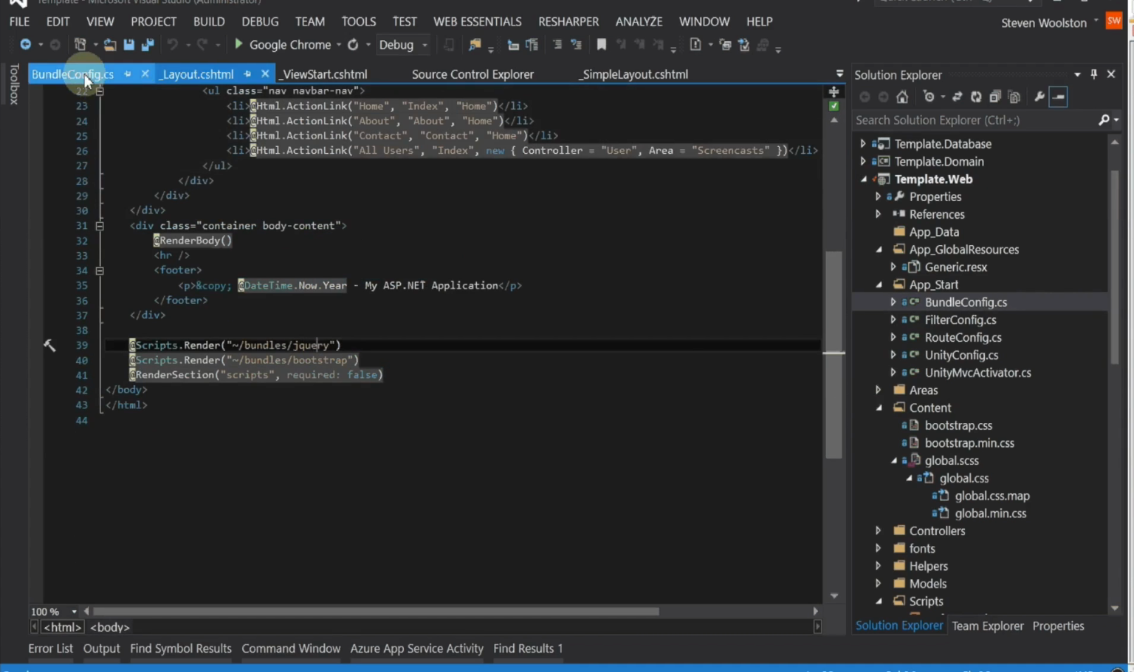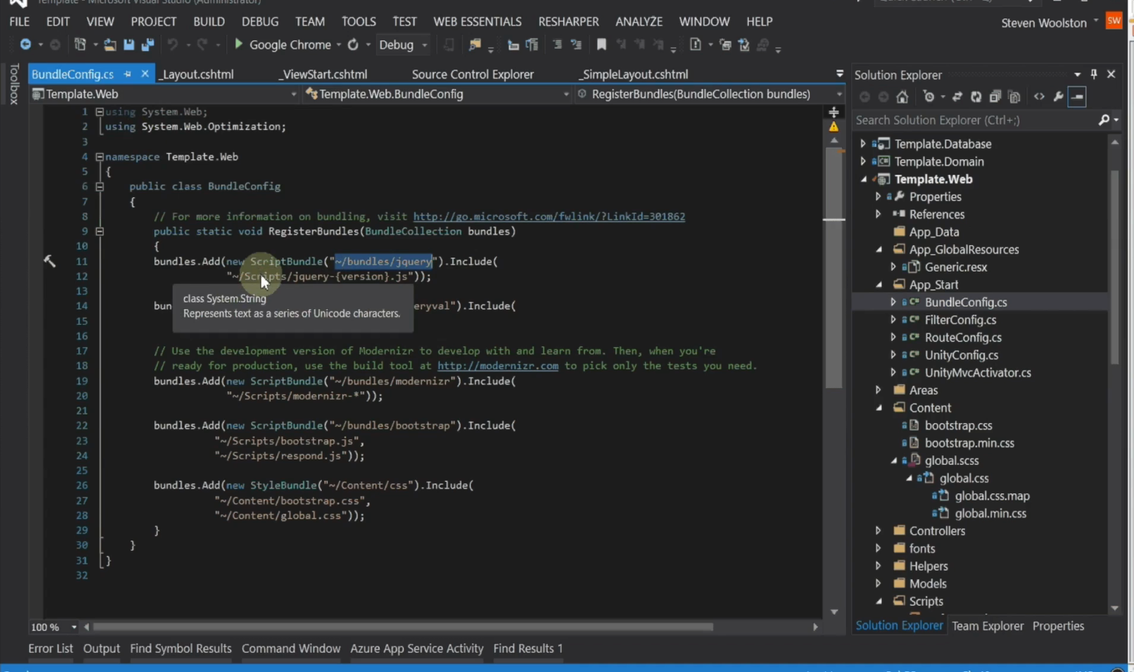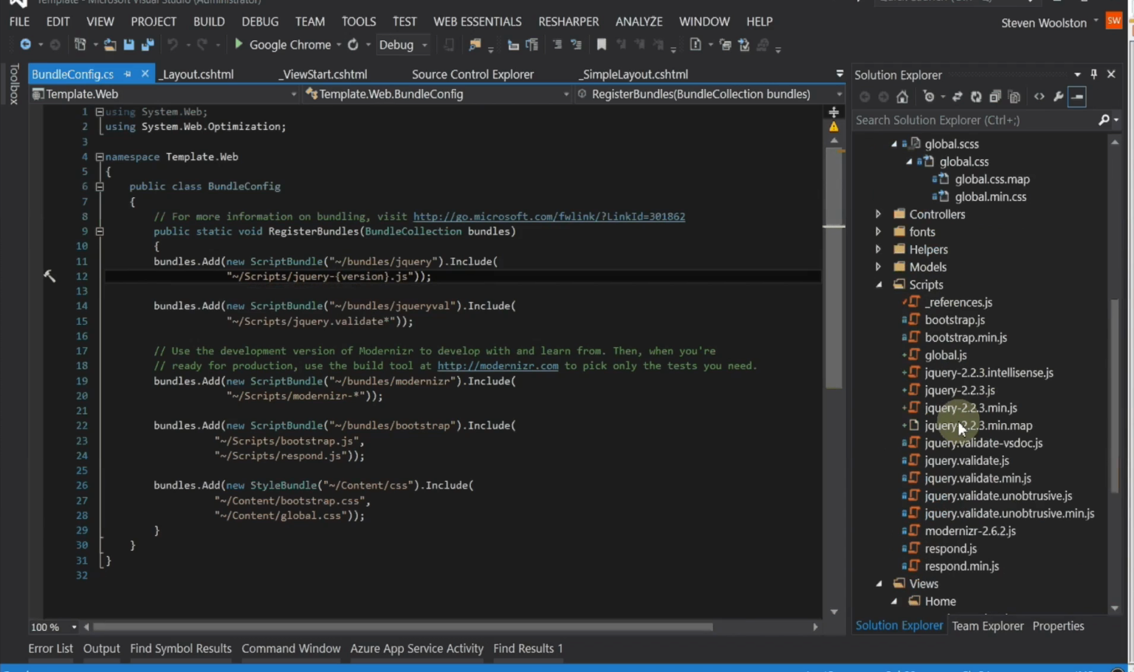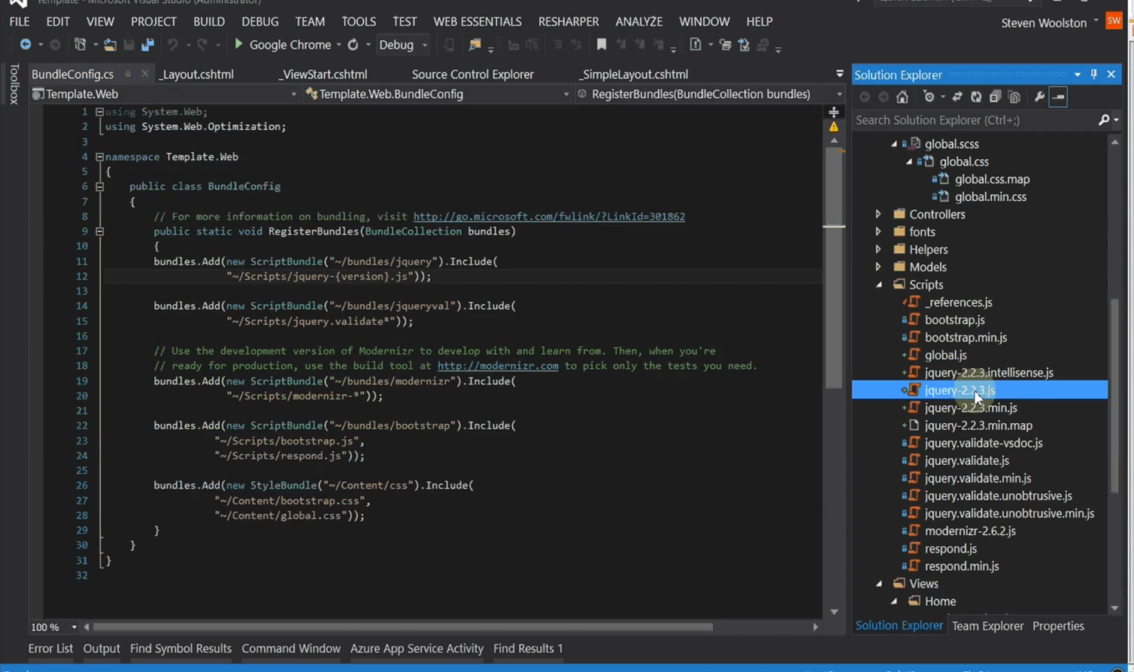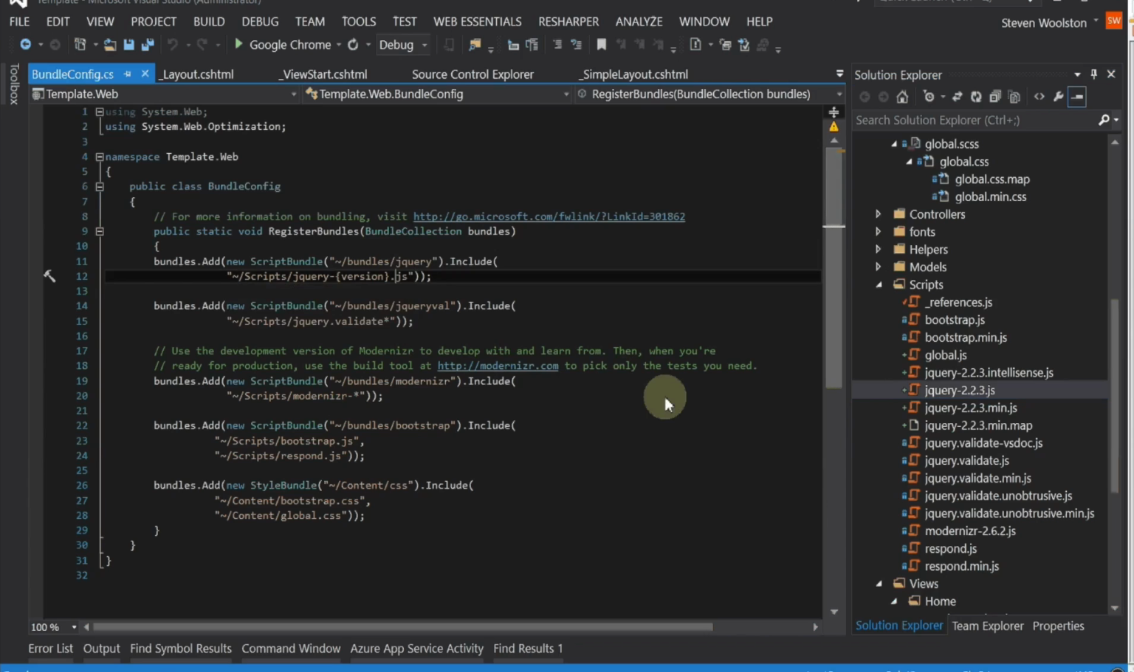So in this jQuery bundle, we will have the script. We're looking in the scripts folder of our project for a file that has jQuery dash, and then it has a version number .js. So if we look at our scripts folder, that reference will grab that file, because that's jQuery dash version.js. So we could change that and we could make that jQuery and then .min.js. So instead of taking that file, it will take that file.